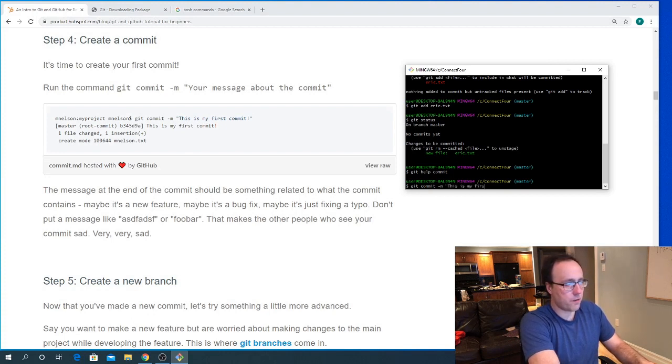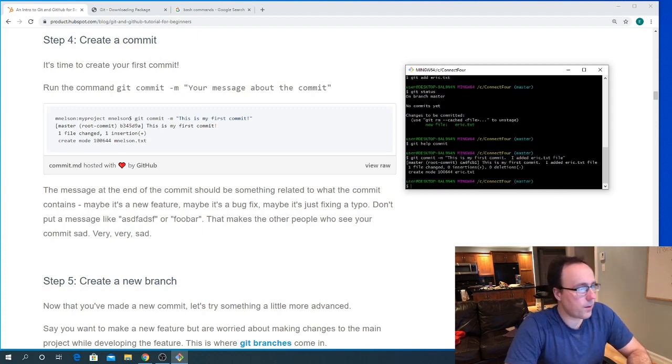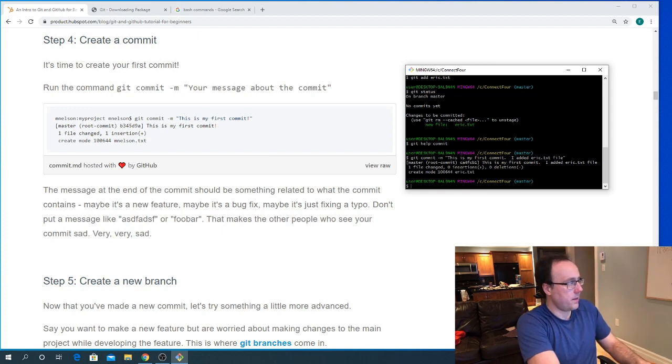This is my first commit. I added the eric.txt file. Okay, there we go. And there it is. The commit completed successfully. If there were any errors, I would get a warning or an error message. But basically, this file has now been added.